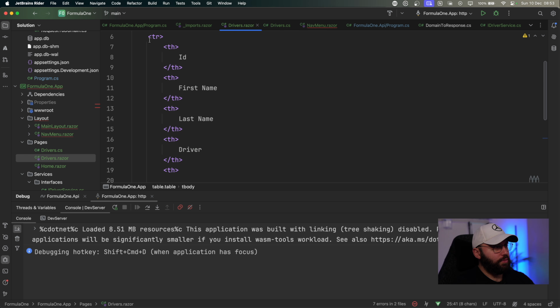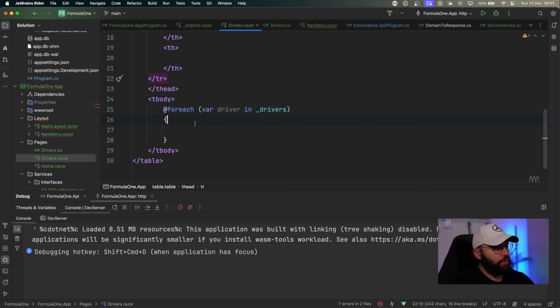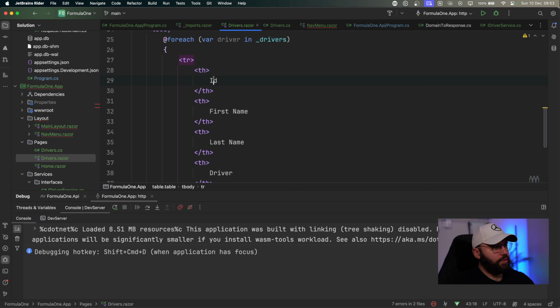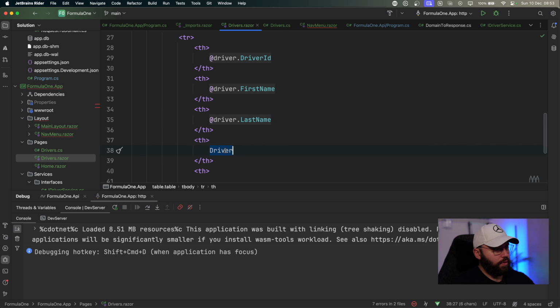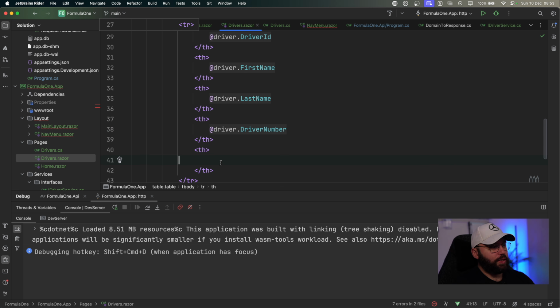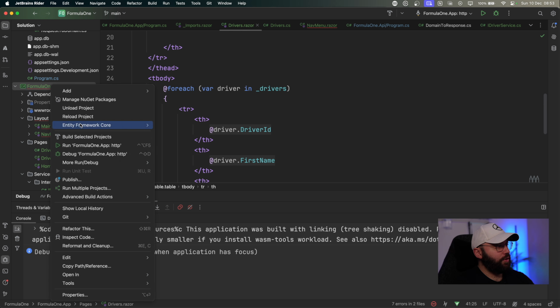So I'm just going to take the same tr here and then just update it. I'm going to put copy. Perfect. So here it's going to be @driver.id, driver ID. Perfect. Then it's going to be @driver.firstName, @driver.lastName, @driver.driverNumber, and the last one is going to be for edit and delete. We're going to build them later. So now that I have this, quite simple, let us run this again and see the information being populated.